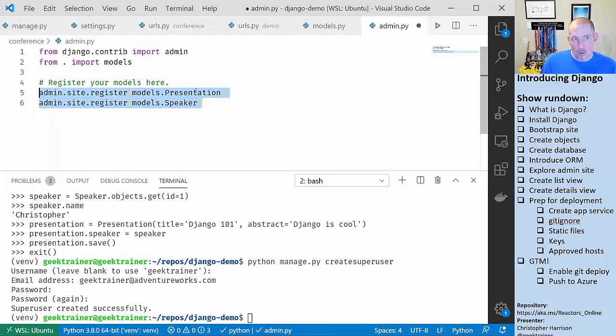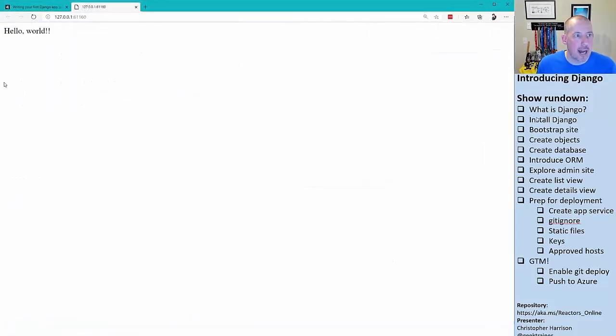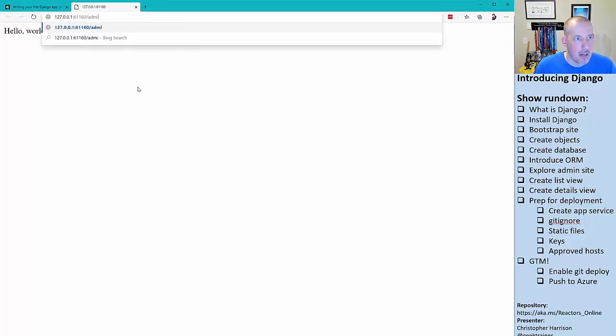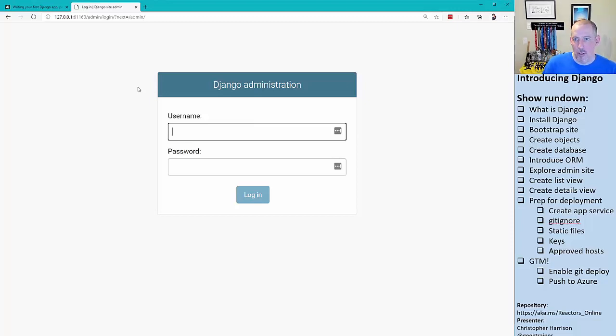Okay. Two lines of code, well, technically three. Here's what I did. In Python terms, I went, hey, I want everything from that models.py file. And in Django terms, I said, do me a favor. Create for me a presentation page and a speaker page. So I'm going to save this. And now I'm going to go back to my browser. And I'm going to log in to the admin page.